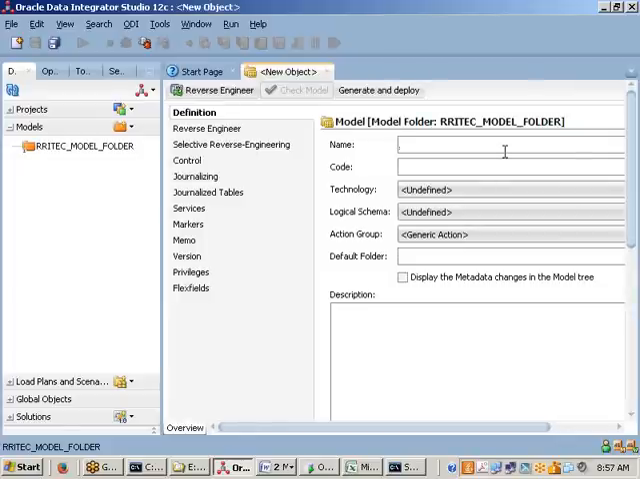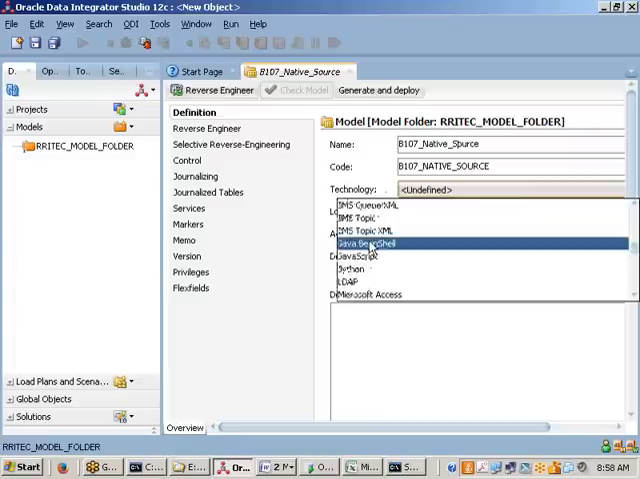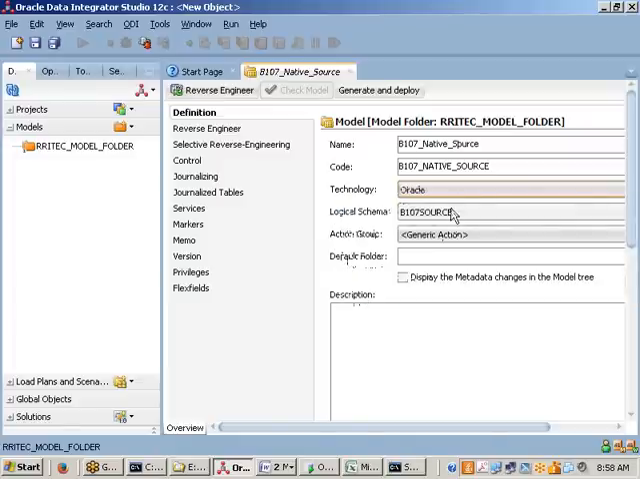The new model, I am creating this one for the source purpose. So I am giving the same name, B107, then underscore native underscore source. Whatever name you want to provide, you can provide it. Then technology: from where you want to import the data, sir? From the Oracle, you want to import the data. Let us select the Oracle. And logical schema is what, sir? B107 source. Then click on save.